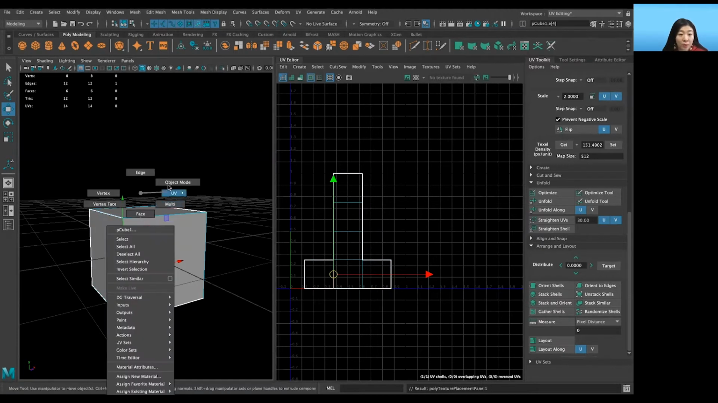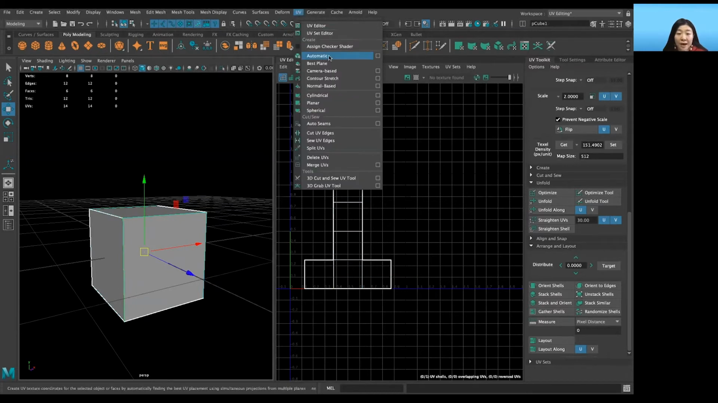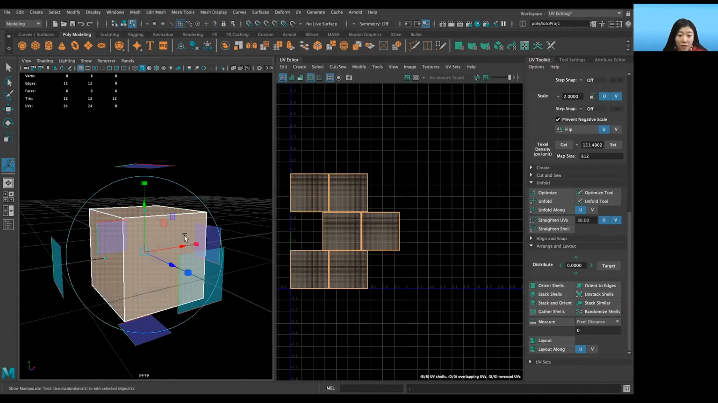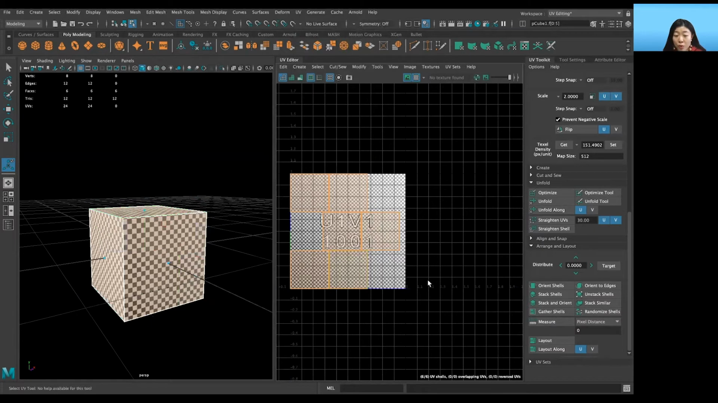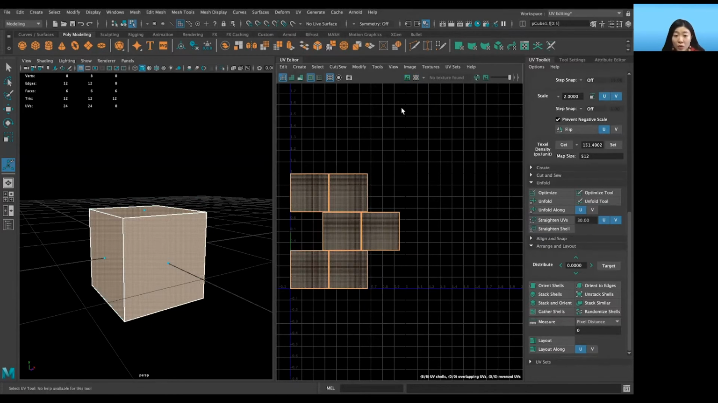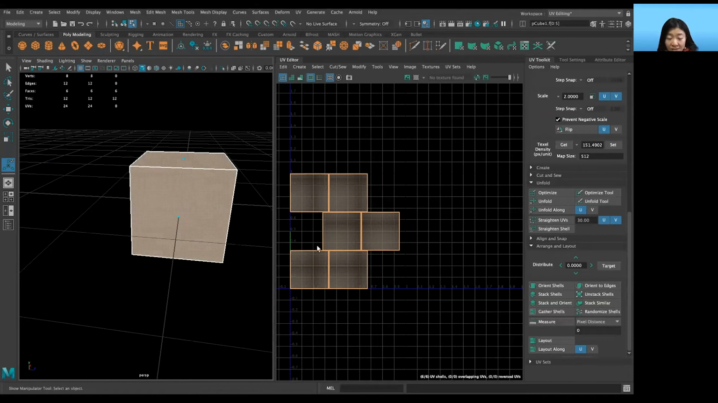I'm going to apply UV automatic projector on this cube. So we have these 6 shells placed inside of this 0 to 1 area. Now I'm going to ask you to follow me to sew these 6 shells together as one shell.